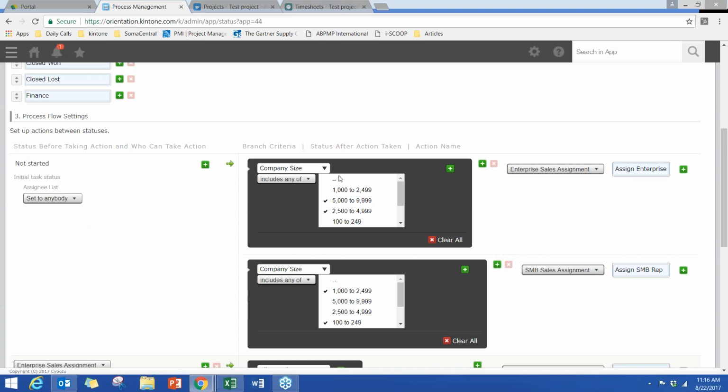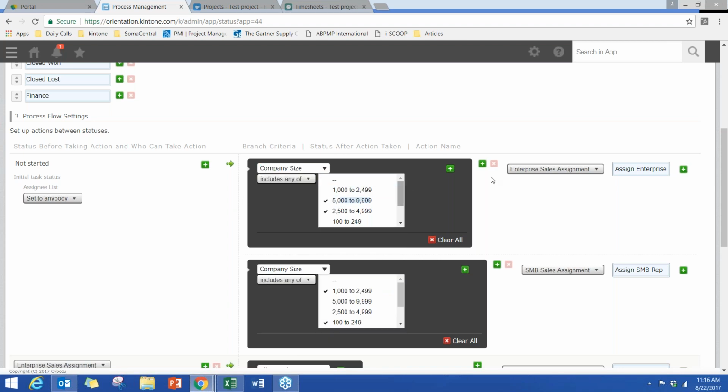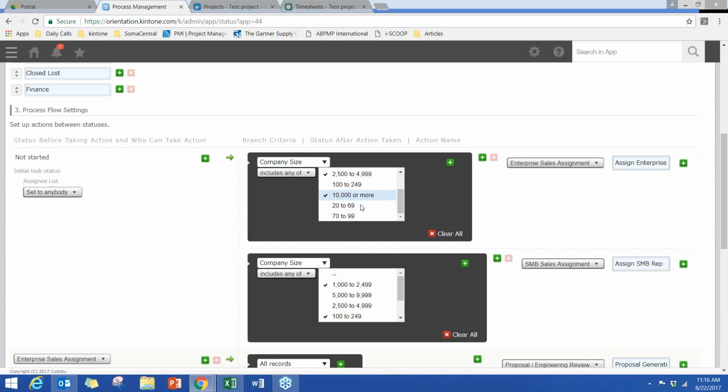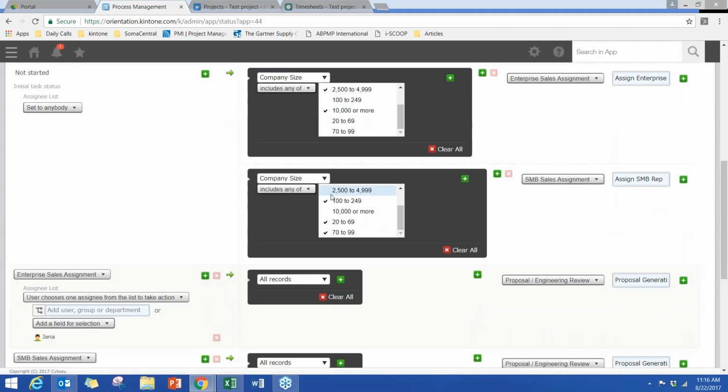The first thing I've done is branched out the criteria by company size. And I can do this around any field in my application. But again, since we do it by SMB and enterprise, company size is the way to go. For the enterprise sales assignment, I'm going to do anything from 2,500 to just under 10,000. Oh, or 10,000 or more, excuse me. For the SMB assignment, I just added a line and I have all of the smaller companies of smaller size. And it's very logical from left to right.